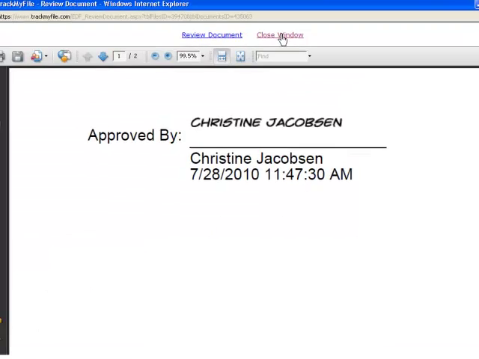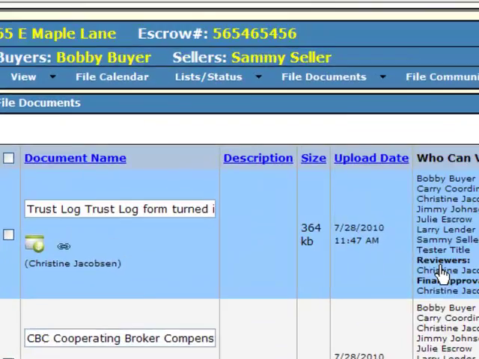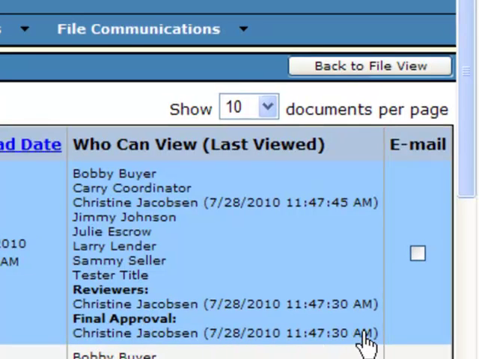Close the window. Note next to the document, in the Who Can View or Last Viewed, the final approval date and timestamp is inserted, as well as the file reviewer. Note, if you are a reviewer without final approval rights, your reviewer's stamp will be placed in the Reviewers section. If you have final approval and reviewer's right, your signature will be placed in both sections. And if you simply have final approval rights and not reviewer rights, your signature will be placed only in the final approval section.